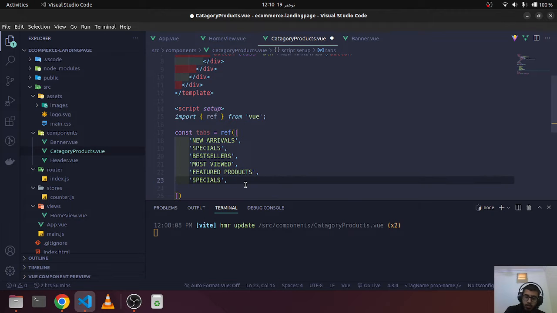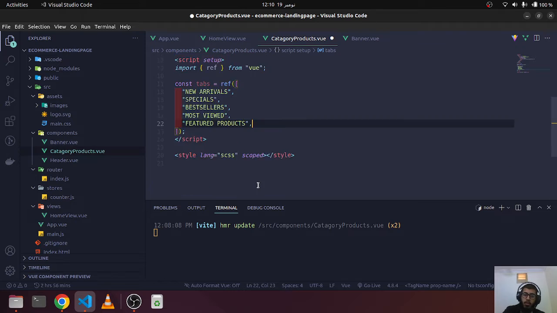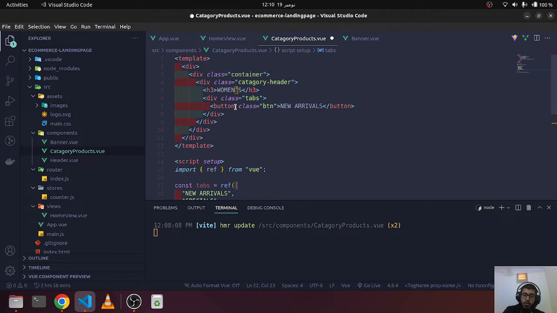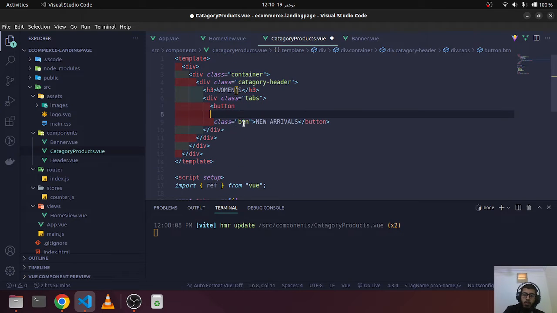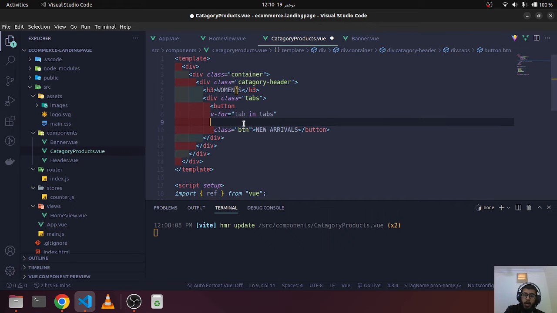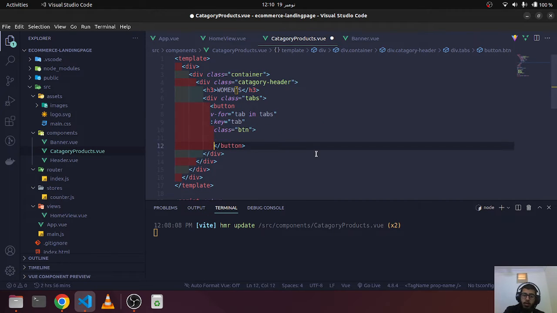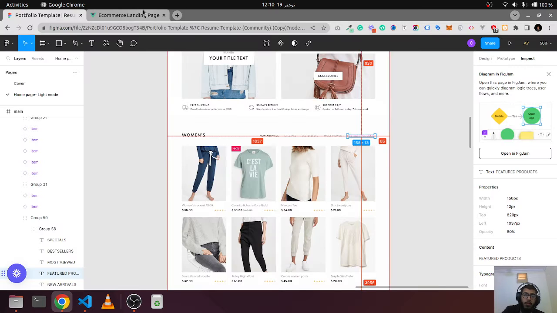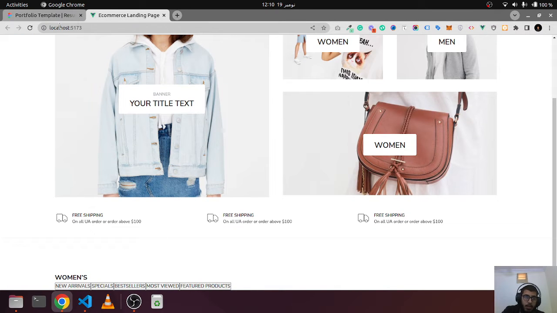We can remove that, so we can add the for loop here. So v-for is equal to tab in tabs, and key should be tab, and the text should be tab. Now it should be kind of a list of all of them. Yes, we have listed all of them.